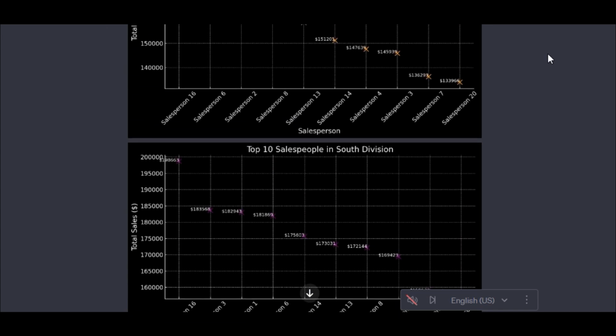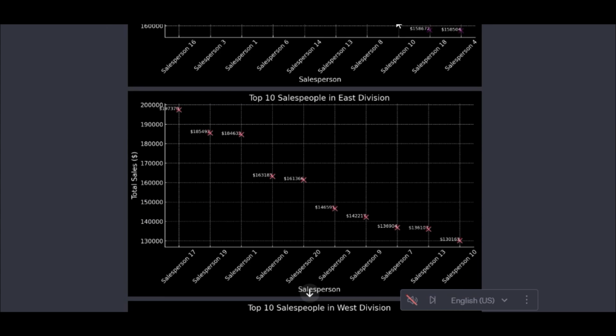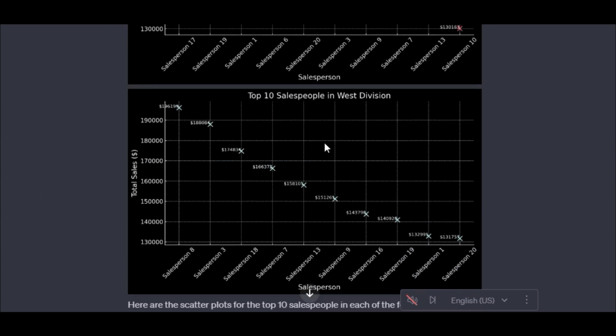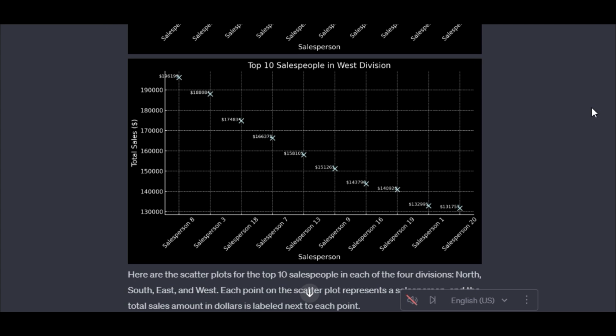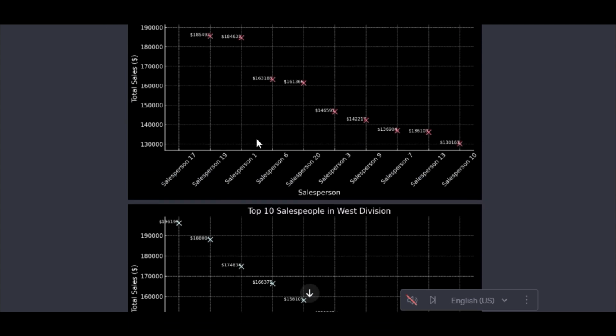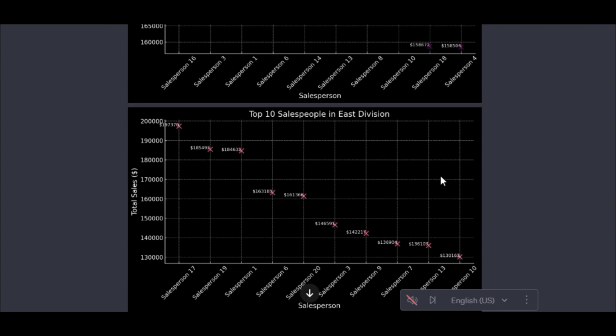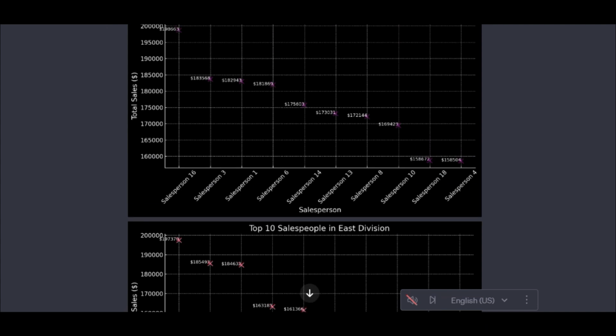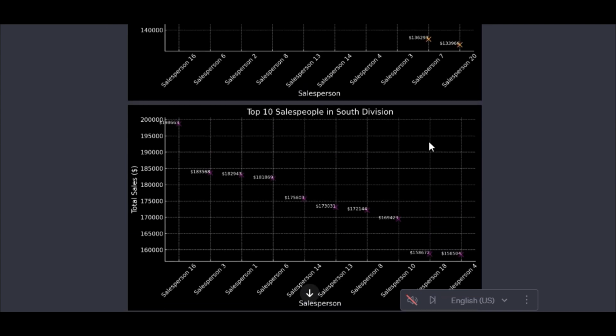All right, cool. So we have different scatter plots, and what it did is it actually broke up north, south, east, and west by the different sales numbers, and it just had a salesperson and a number. And so what I'm going to do for this demo, just to build this up, is say what I want it to do in terms of remixing this.